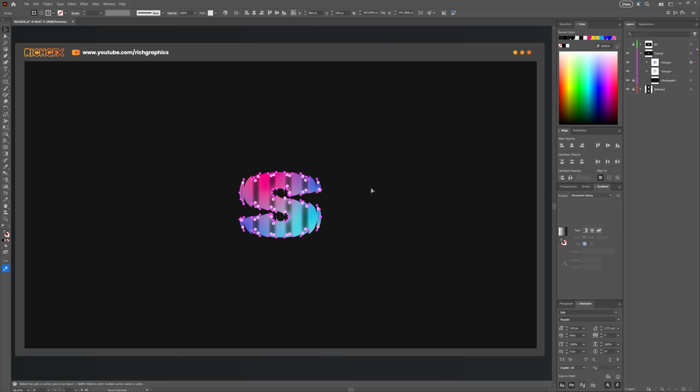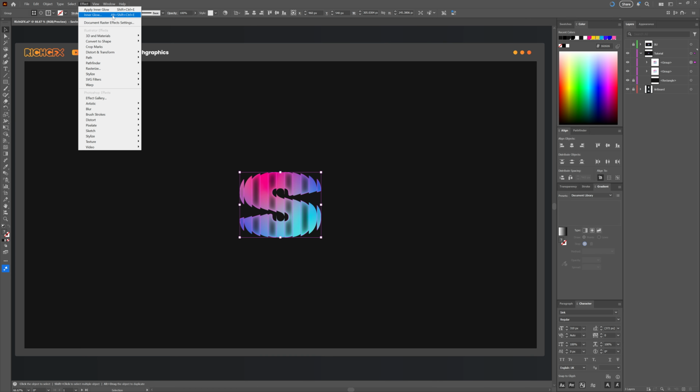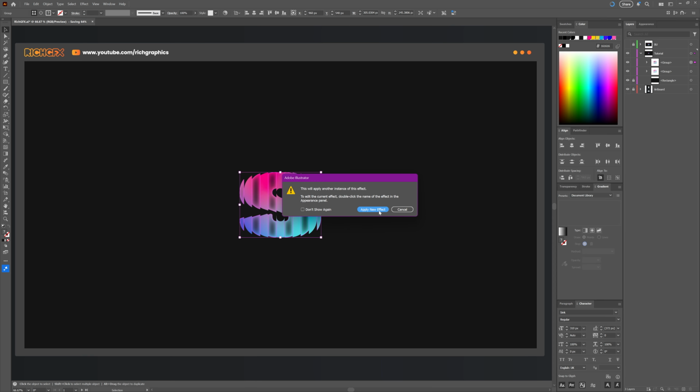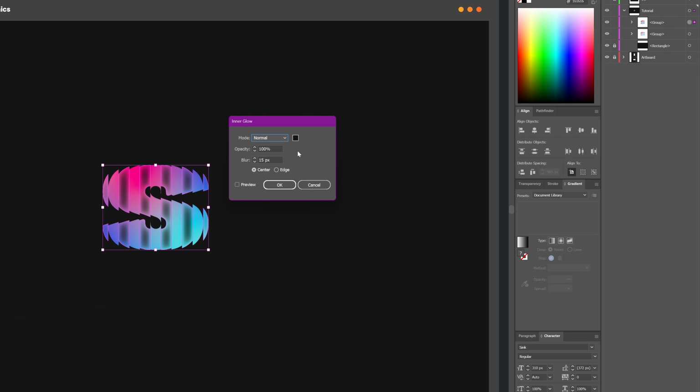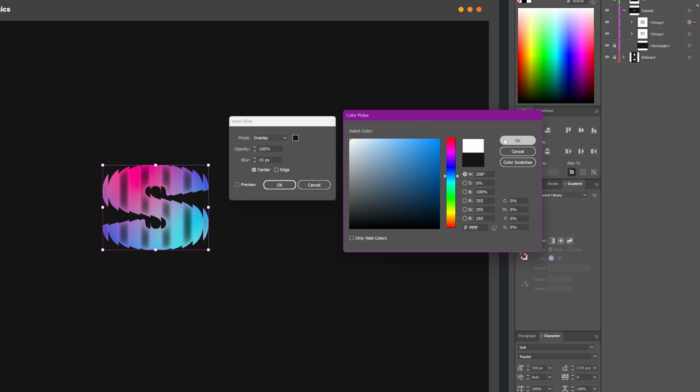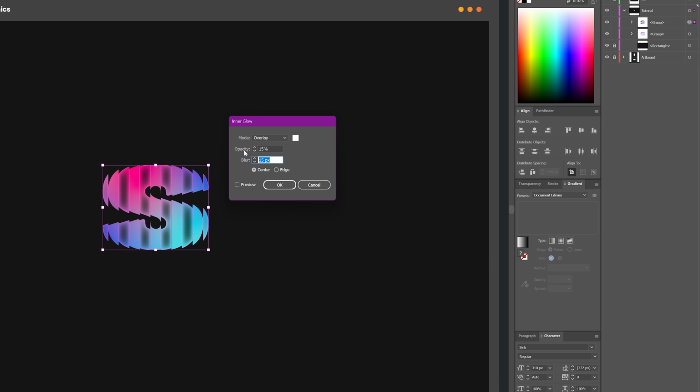Once the effect has been applied, save your work as Illustrator has a tendency to crash. Once saved, go up to Effect and select Inner Glow, but from the top part of the menu. You'll then be prompted with a message applying another instance of this effect. Click Apply New Effect. Change the mode to Overlay with the colour white. Change opacity down to 15% with a blur amount of 7 pixels. Lastly, change from centre to edge.